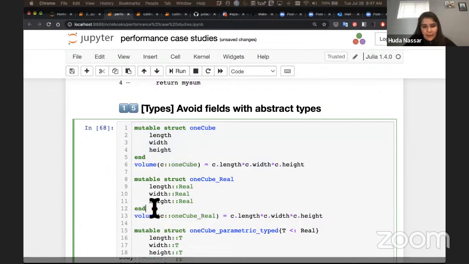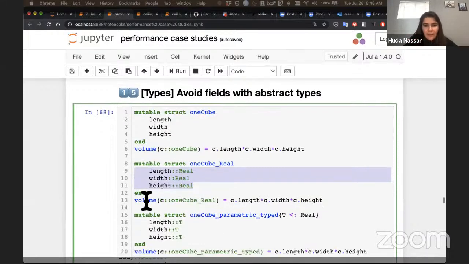The next thing we are doing is passing 1 cube as a real. So we're just naming it 1 cube underscore real. But what we're saying here is the length, width, and height are going to be of type real. So remember when we started this notebook, we said that real is an abstract type. So remember that. And now we're just going to define the same volume function on 1 cube real, which is c.length times width times height.